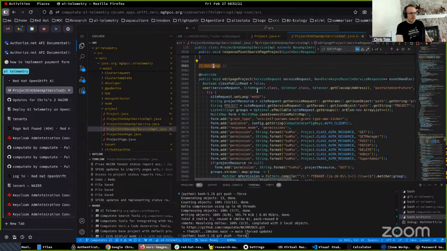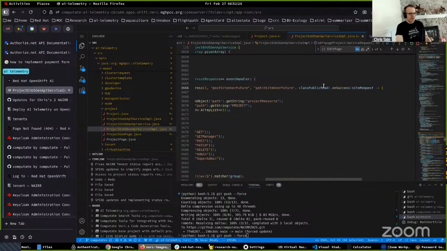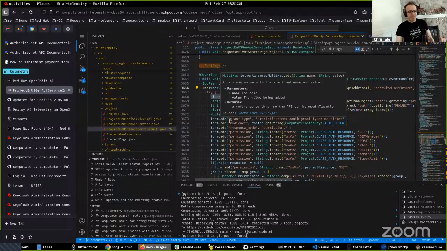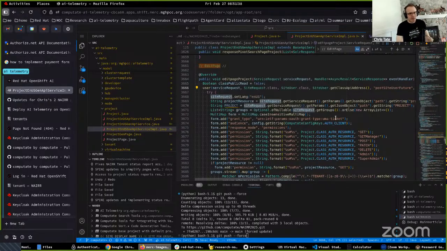What we do is we make sure the user is authenticated with this user thing, and then we get back a site request object. And then we prepare a request to the Keycloak permissions API, where we're going to get some ticket information about permissions. And so we check for a project, do they have the Git scope? Do they have the Git manager scope, the post scope, the patch scope, the delete scope, the admin scope, the super admin scope for project?